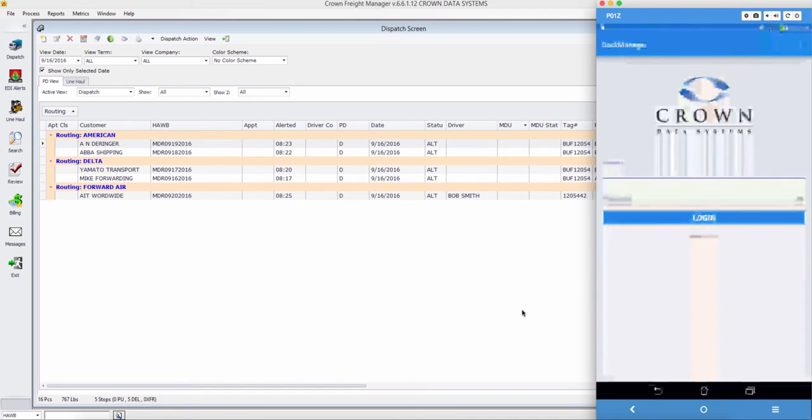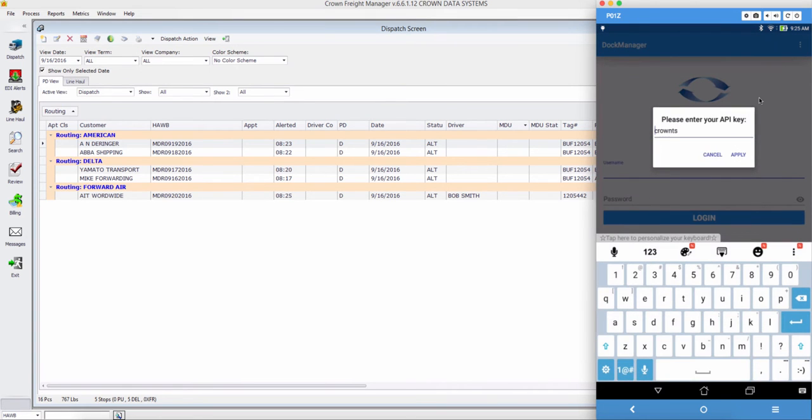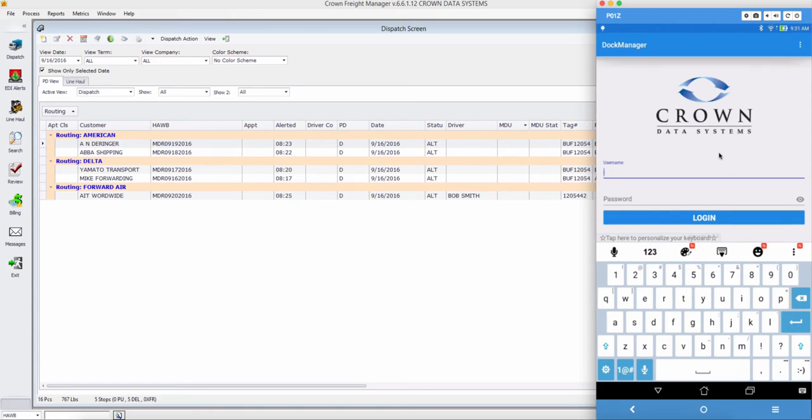Open up the app and it'll bring you to the login screen. Now the first time that you download this app, you will be asked for an API key. The API key is generated on our end and it just tells the app which one of our companies to connect to. You only have to type this in one time, which is the first time you download it. After that, you will be good to go. Now you can log in with your username and password that you use for your Crown.